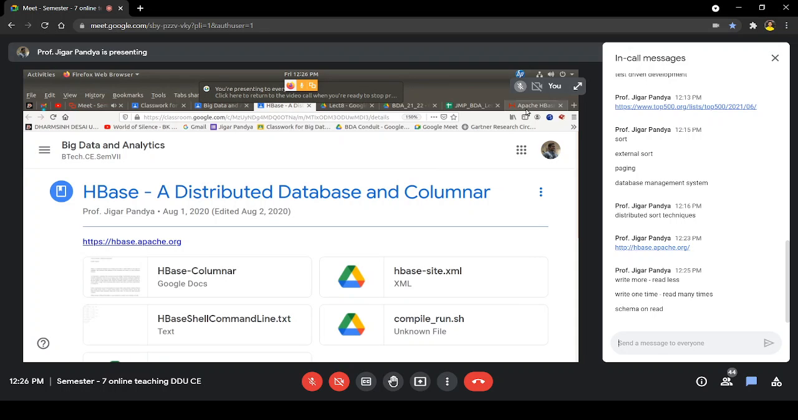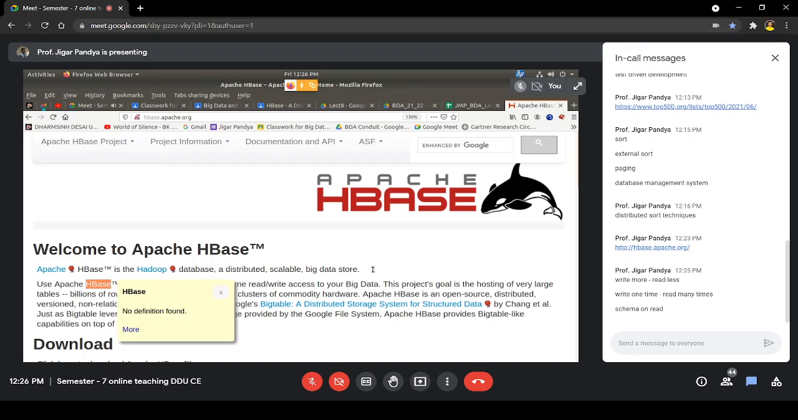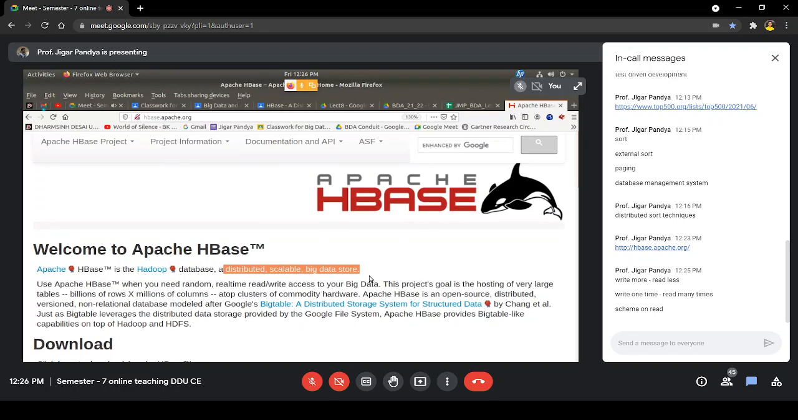HBase, we were talking, right? When you need random and real-time read-write on your HDFS, you don't have MapReduce as a choice right away. You can then use HBase, because HBase is a distributed database. It's a Hadoop database, distributed, scalable, and a big data store.